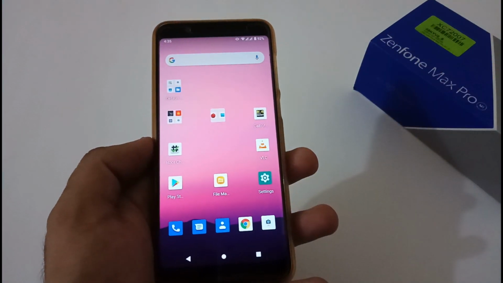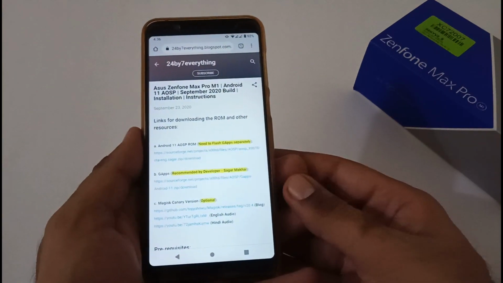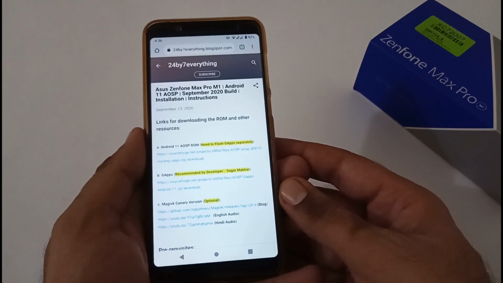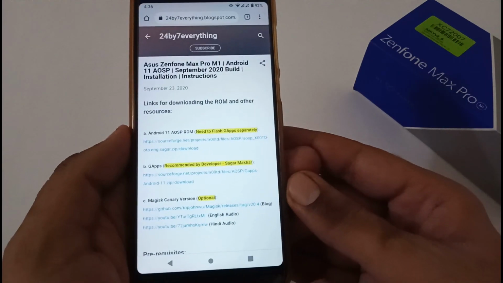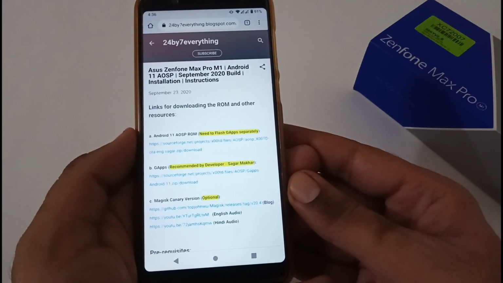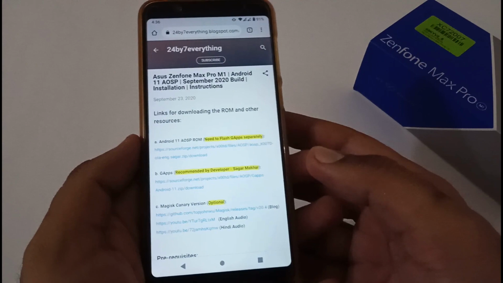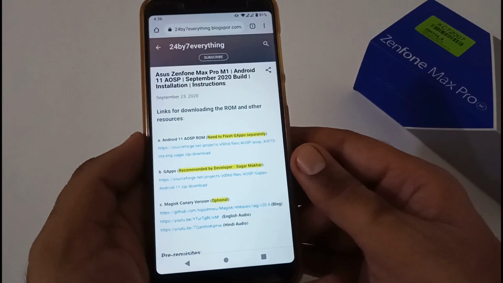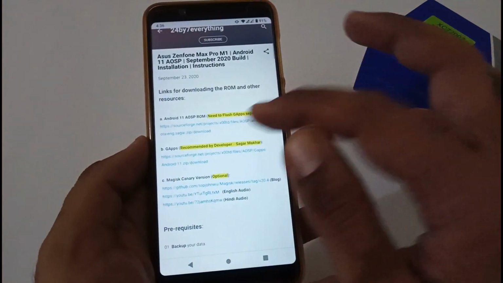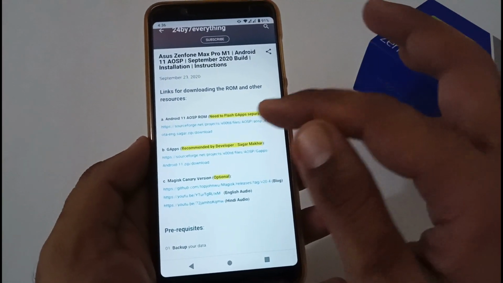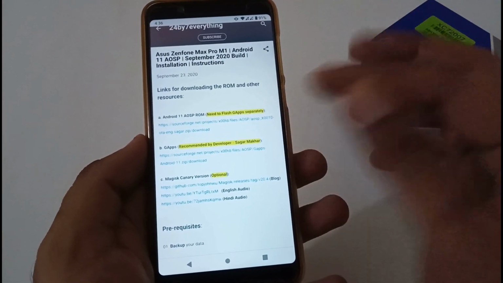Now let's focus on the installation part. For the installation, I have already created a dedicated article on my official blog. The URL for the same will be provided in the description section below, so that you can go over it afterwards. Let's begin with that. Nothing major has been mentioned in this, just a few links, how to download, what the prerequisites are, and so on. Firstly, this is the link for the ROM. You can just tap it here and download it.